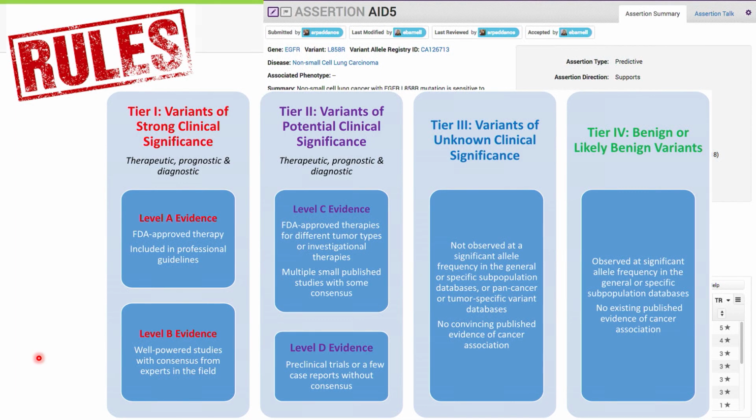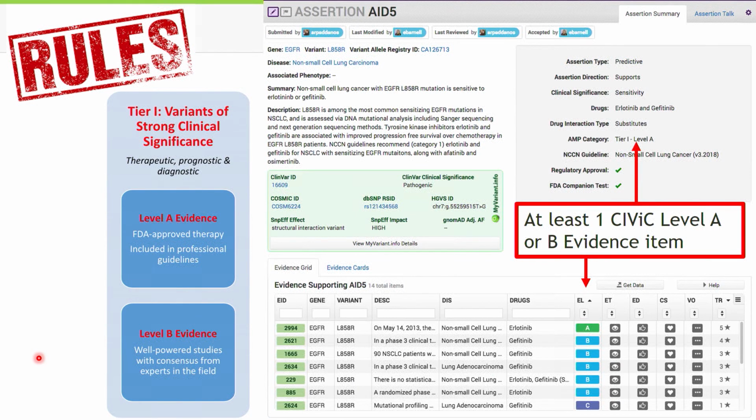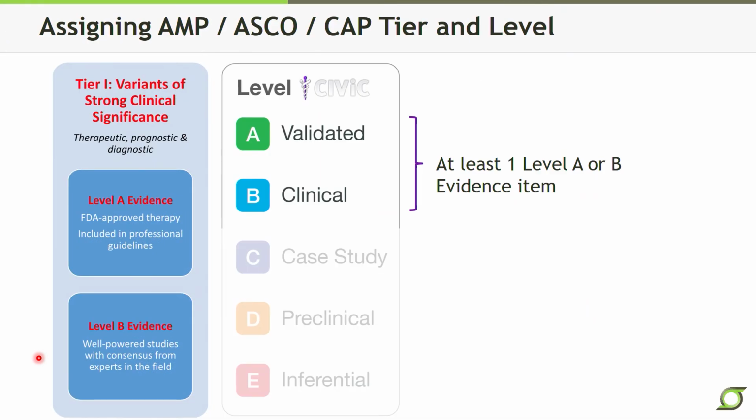So how does this fit in with the AMP-ASCO-CAP guidelines that have been released? So for this one, we had a tier 1 level A assertion. And our criteria for that, for either tier 1 level A or tier 1 level B, is at least 1 CIViC level A or B evidence item is there. Now you can see here we have multiples that fulfill that criteria, but this is the absolute minimum, because there are diseases that are super rare or variants that are super rare that might not have as high a bar as in this case lung cancer and EGFR mutations.